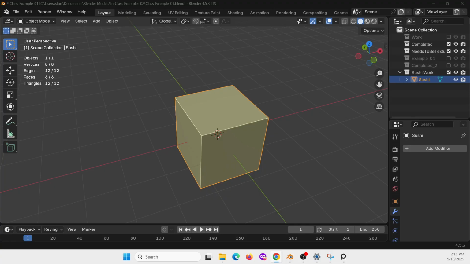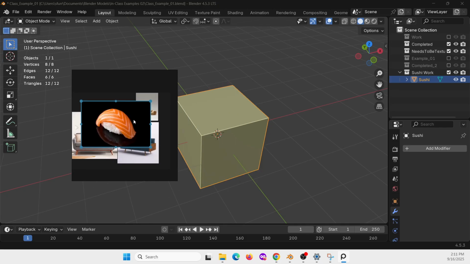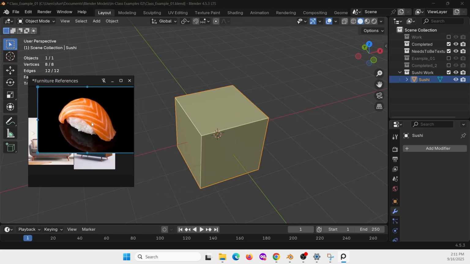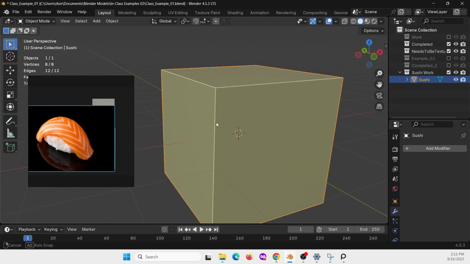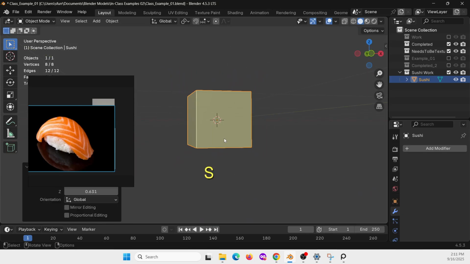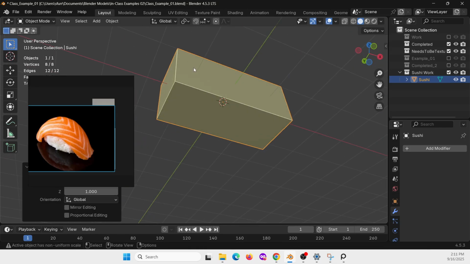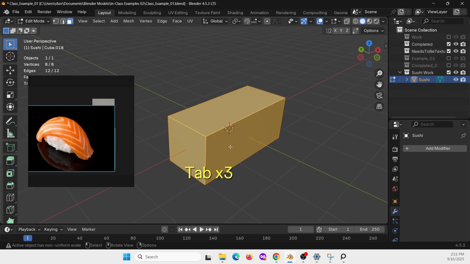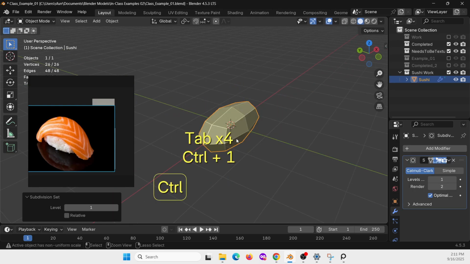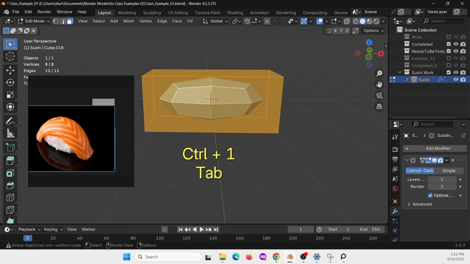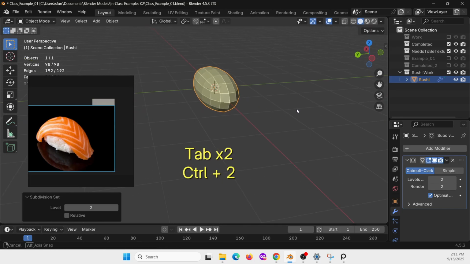So let's say sushi nigiri, images here. Let's increase that. No, I was going to work with furniture, but I can work with the sushi here. So maybe we want to work with something like this here. Scale that down. Scale this here. Maybe you do want to make it softer, so Control 1. Or Control 2 to make it a little bit even softer.